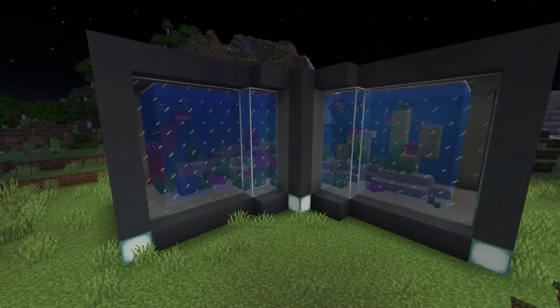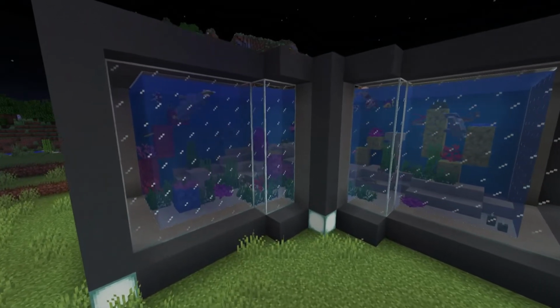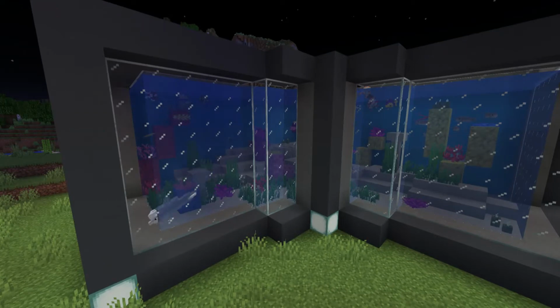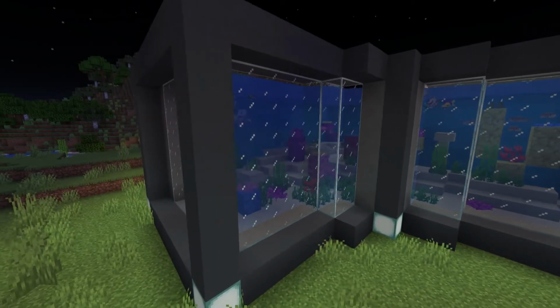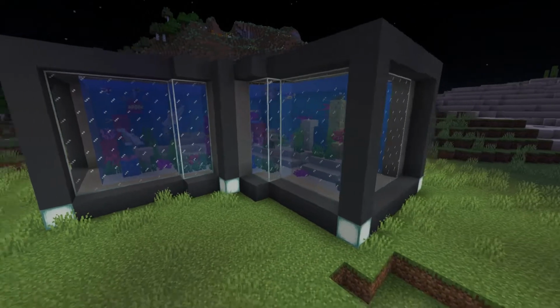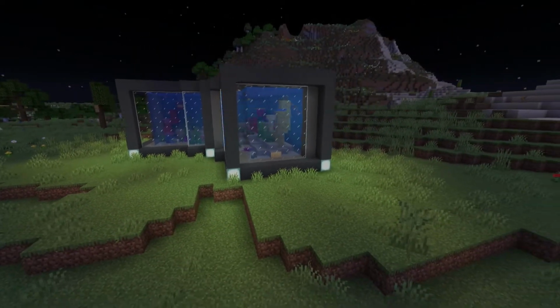So, the build is done. You have a lot of coral in here. You have some fish that hopefully don't kill each other. You have some structures here and there, and you have some casing to go around it all.